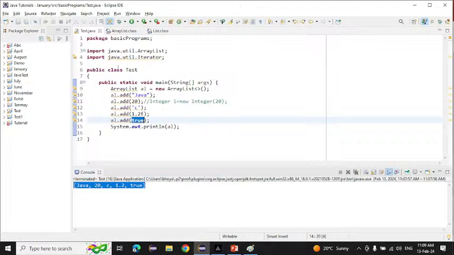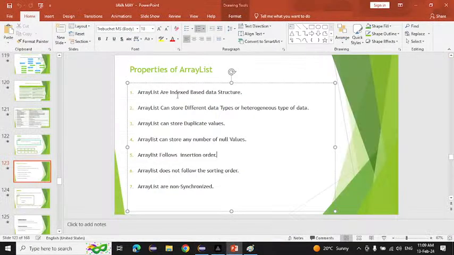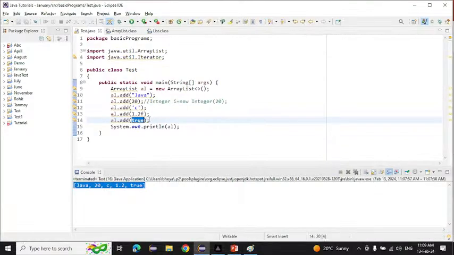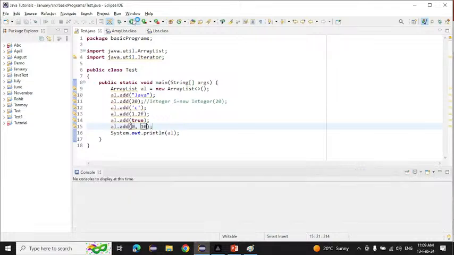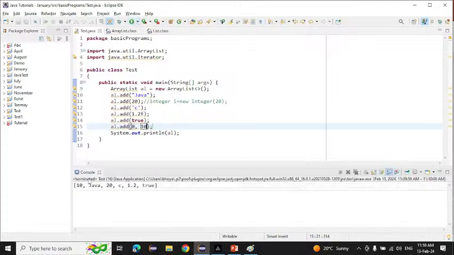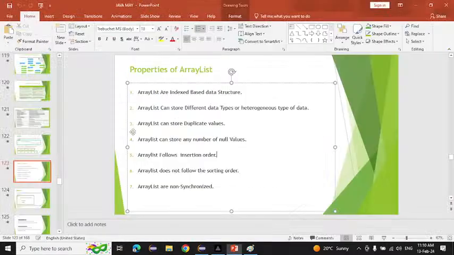ArrayList is an index based data structure, so we can add values on the basis of index as well. If I write al dot add, and I want to add 10 at an index, suppose index 0, and I run this, see, 10 is added at the 0th index. That's why we say ArrayList is an index based data structure.